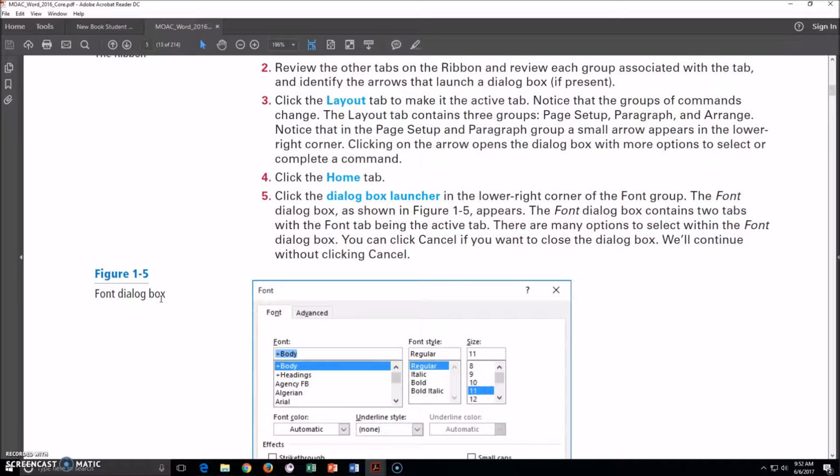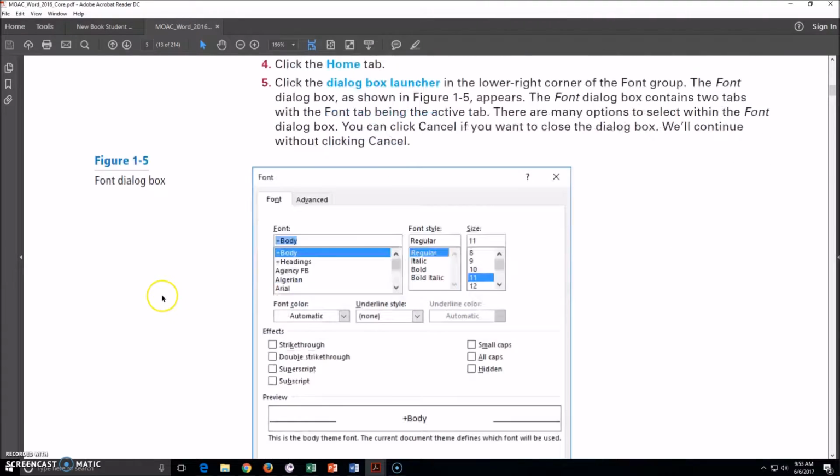Number 5, click the dialog box launcher in the lower right corner of the Font group. The Font dialog box, as shown in figure 1-5, which is this one, will appear. The Font dialog box contains two tabs, with the Font tab being the active tab. These are what they're talking about here. It has two tabs in that box. The Font tab is the active one.